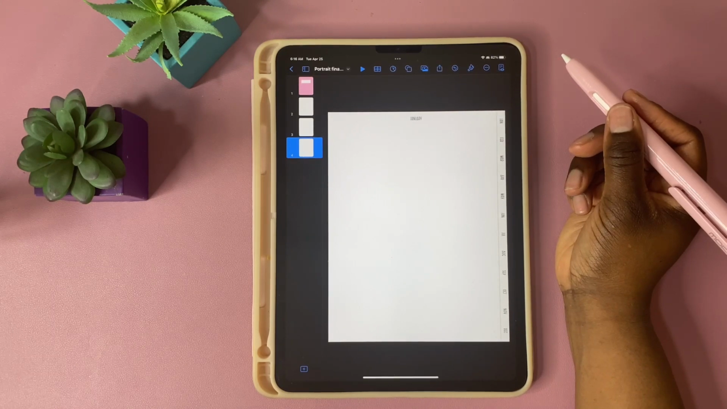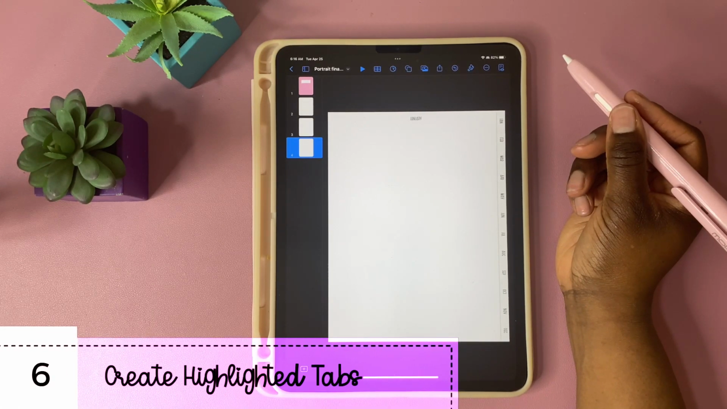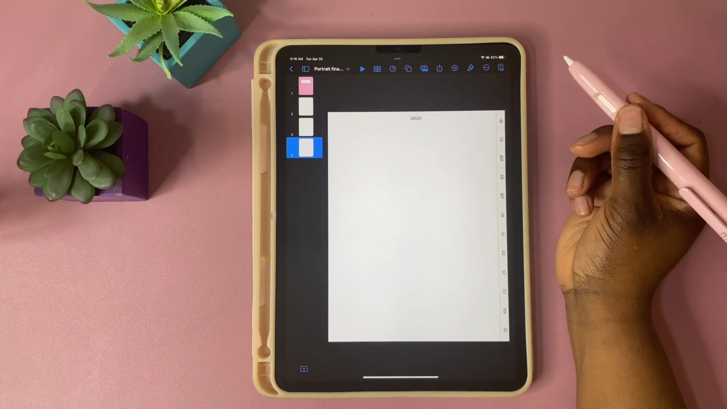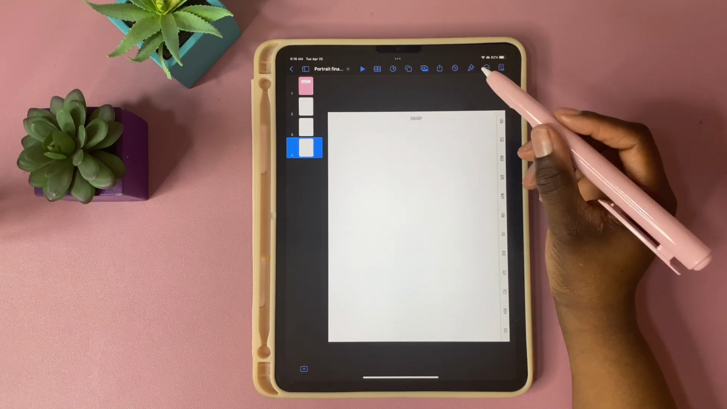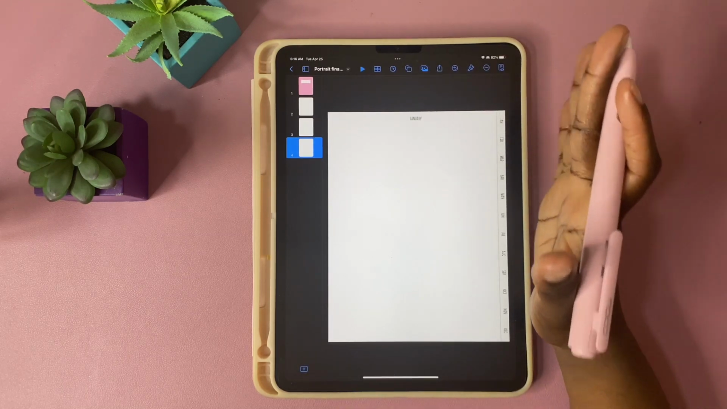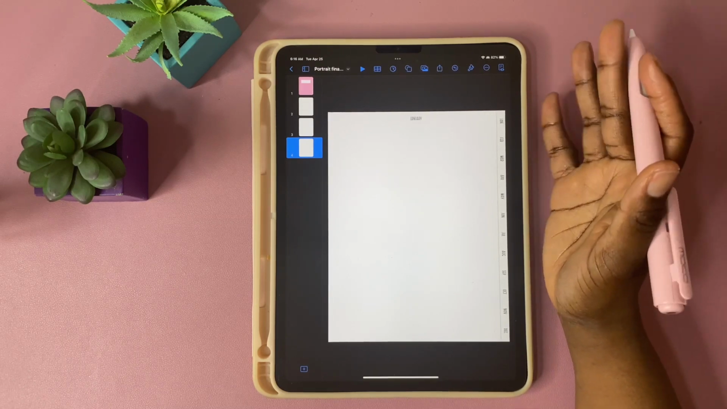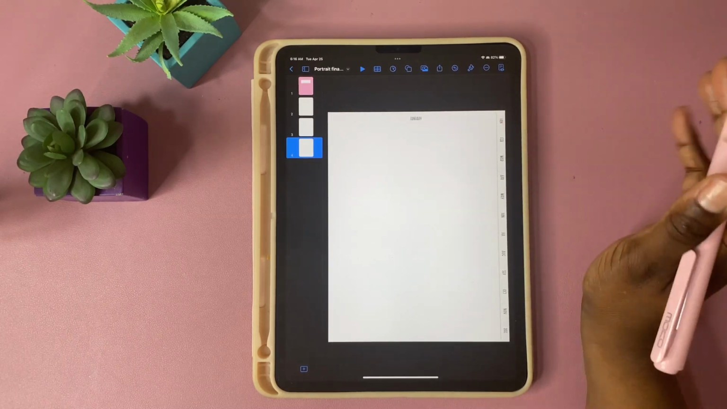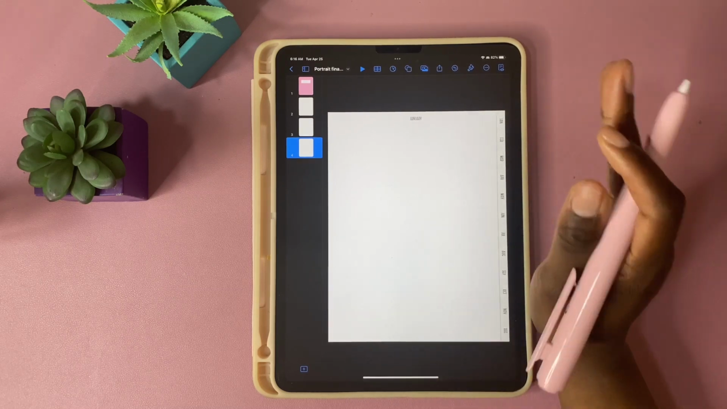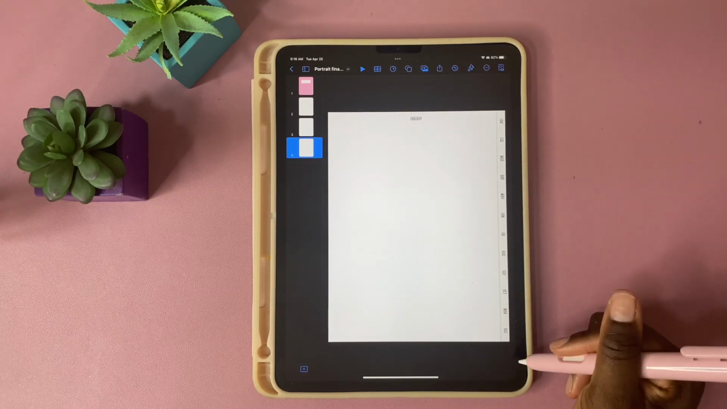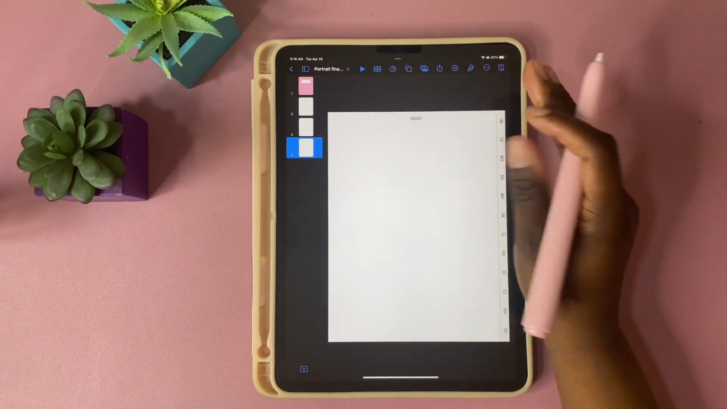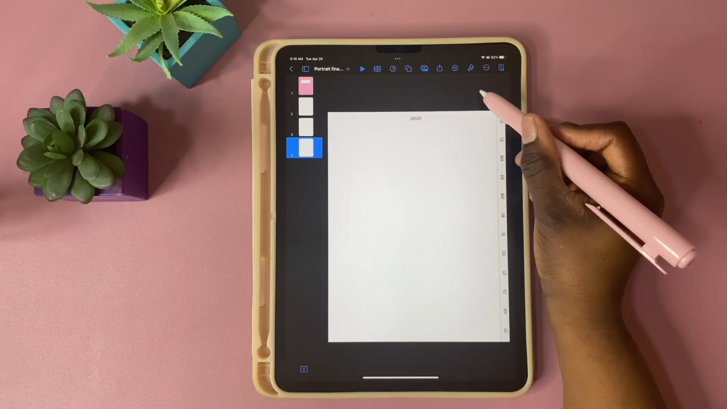Okay, step number 6. This is super exciting and also a bit complicated, but trust me, all the steps are going to be worth it. I'm going to show you how to make highlighted tabs. I want to give the effect that we're actually clicking on a tab or turning a tab page, rather than just clicking it and it stays the same color. I want to change the color of each tab. So when I click on January, all the pages that are in January, the monthly view, the weekly view, are all highlighted in one color.